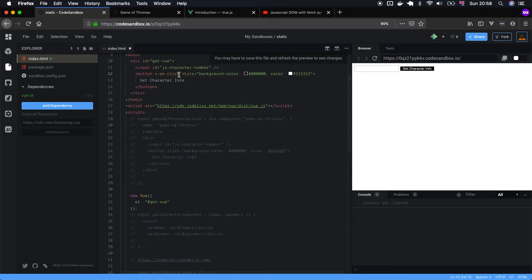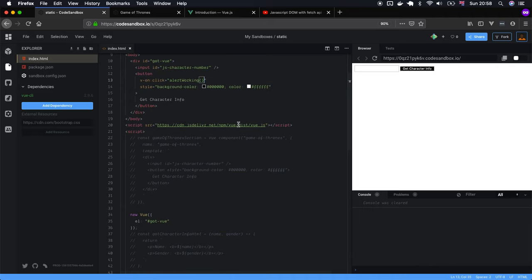To allow Vue.js to handle it instead of us using the default vanilla JavaScript. Now we say v-on:click, and then we want to trigger an alert box. Let's use "alert working" for now. Let's save that. And now if we click here, we don't get anything.